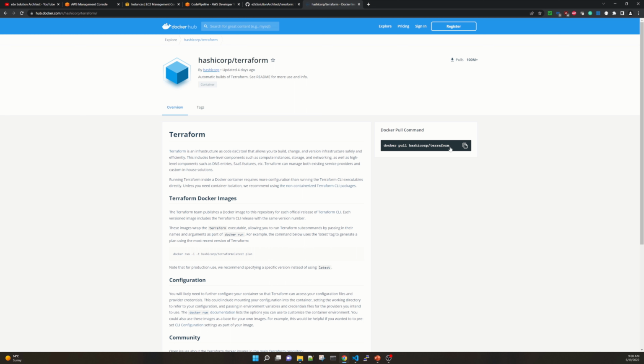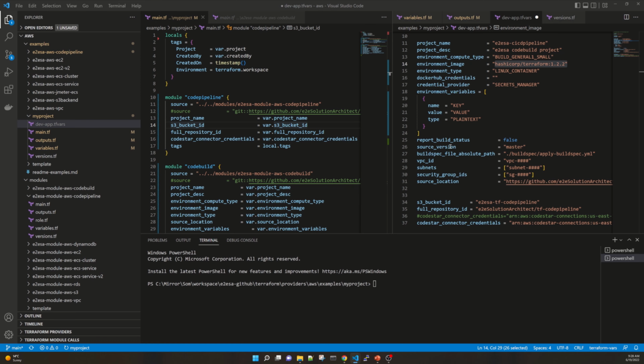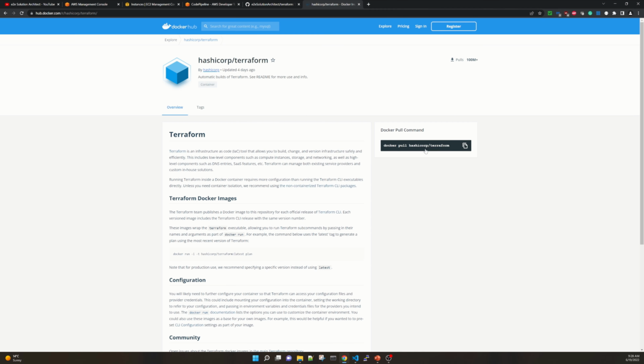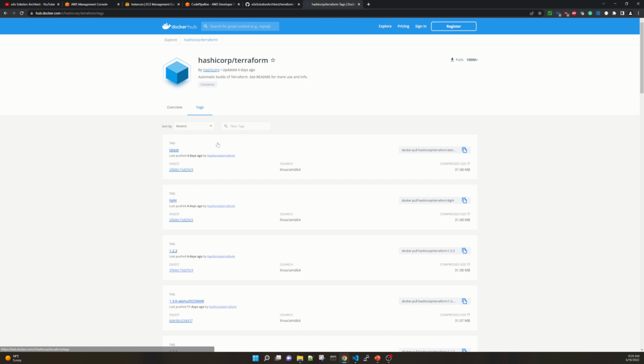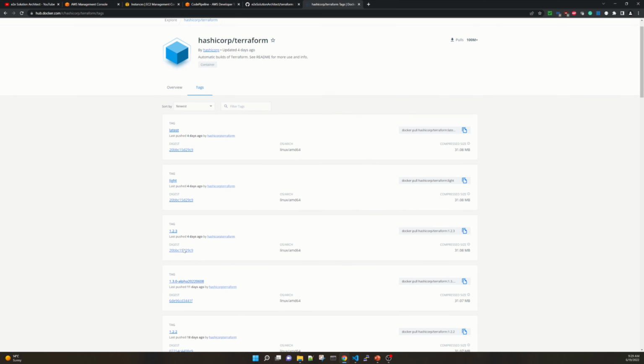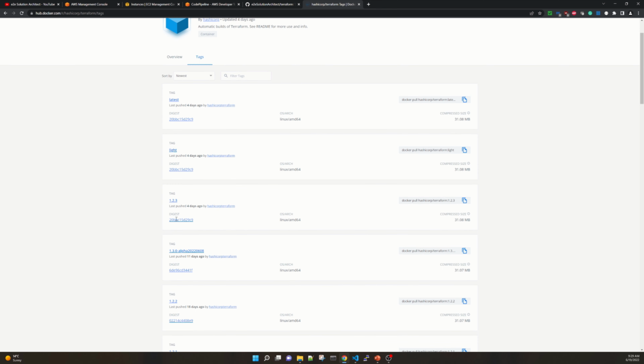hashicorp/terraform. Now we have particularly mentioned which version we require, that is 1.2.1. That's why the format is like this. But if you use just hashicorp/terraform, it will basically take the latest version of Terraform. Otherwise, you can go to tags and find the particular version you want. So you see that we have a lot of versions over here, 1.2.3, 1.3.0 alpha, like this.